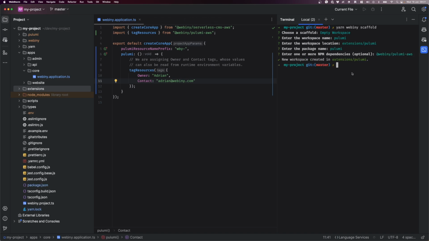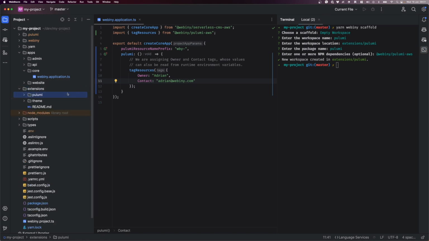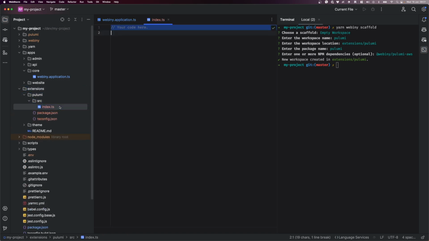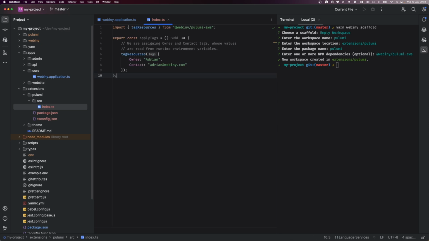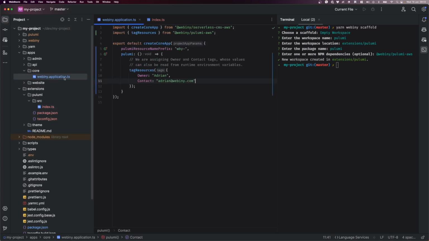Alright, now that our workspace has been created, in the src/index.ts file, we can place the following code. As we can see, it's basically the same code we had before, only this time we've exported the apply tags function, which makes the same tag resources function call and which we can now use in all 4 Webiny application TS files. So for starters, let's go into core application's Webiny application TS file and replace the existing code with the following.